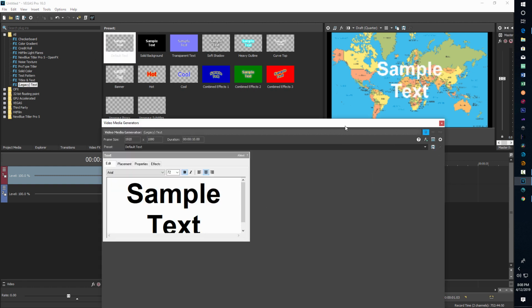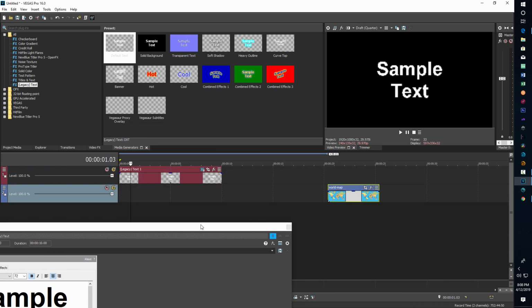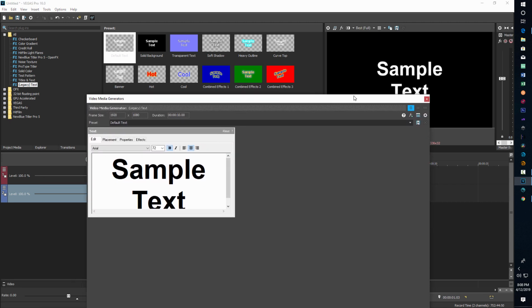I got this map here, let me get that out of the way. Okay, and let me put this on best so you can really see this a little bit better.